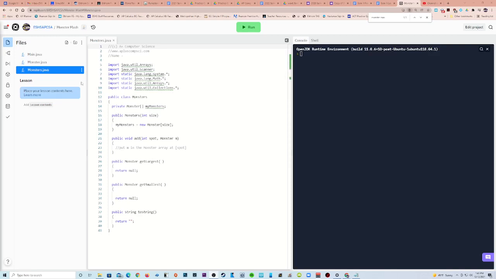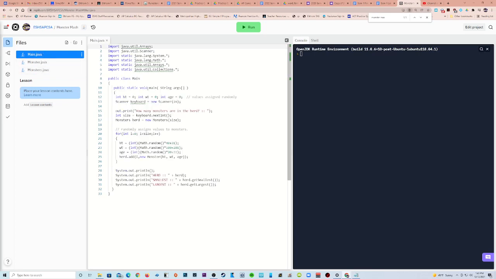Let's look at the Monster Mash program and see what we have. We have height, weight, and age, and we have a scanner. It prints out how many monsters are in the herd, and it asks, and we have a certain amount. So we create the array with size, an array of monsters.